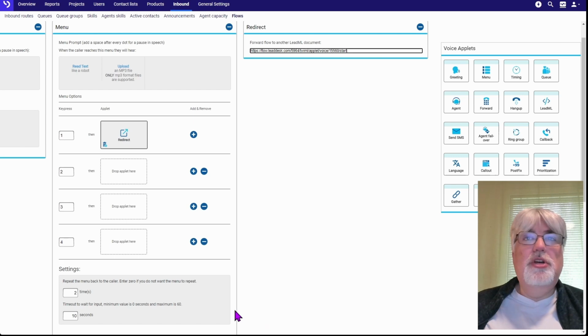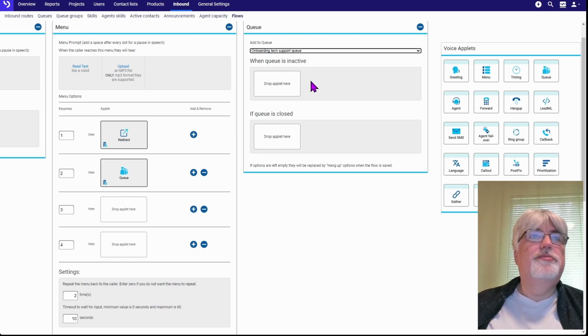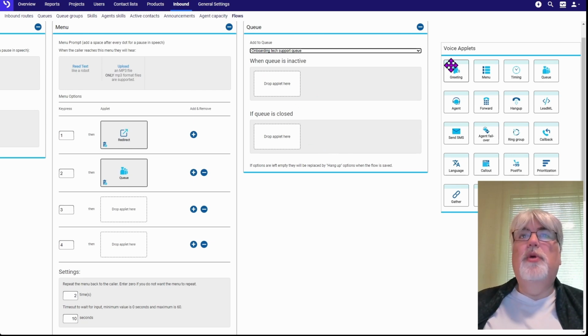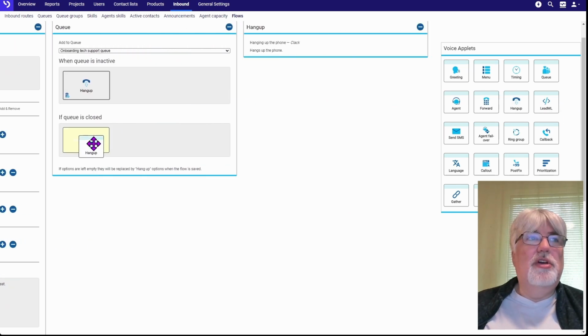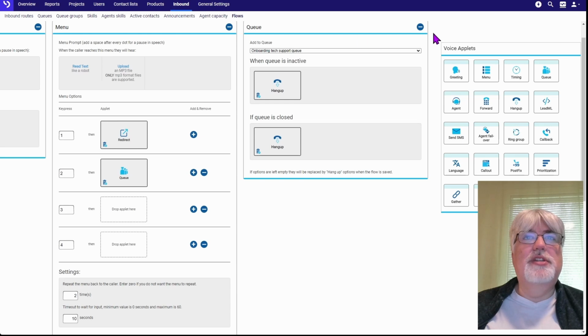If they choose option 2, that's the tech support one, we're going to direct them to a different queue for that. We don't have a code fragment for this because this is the only time we use this option. And again, if it's inactive or if it's closed, we would give a greeting and then hang up. In the interests of time, I'm just going to use the hang up. This is very much me saying do as I say, not as I do.